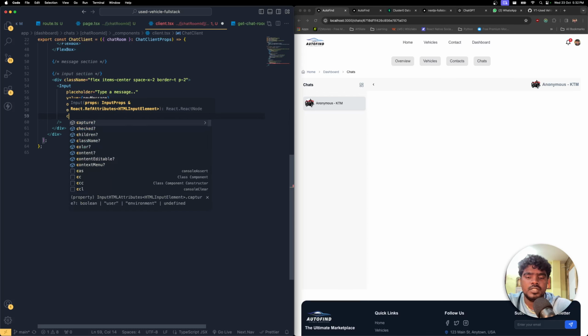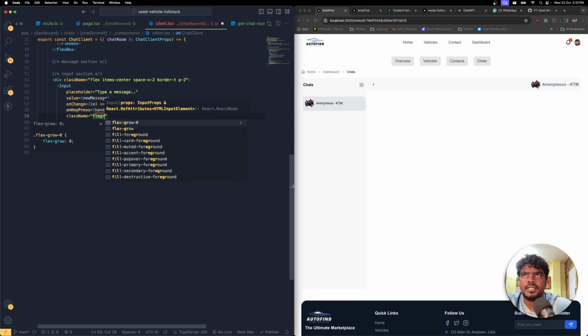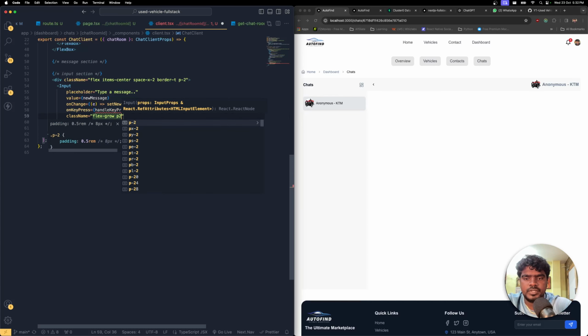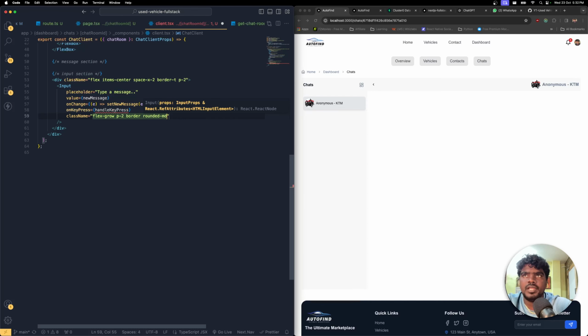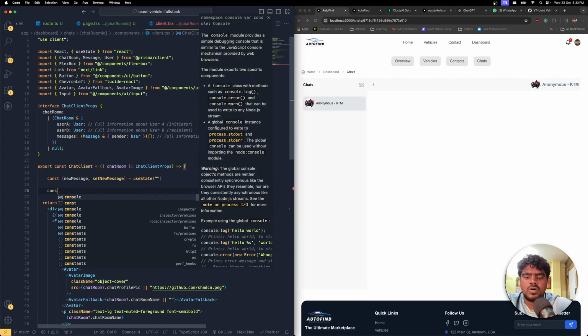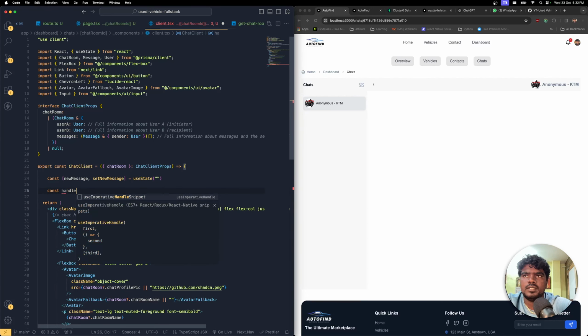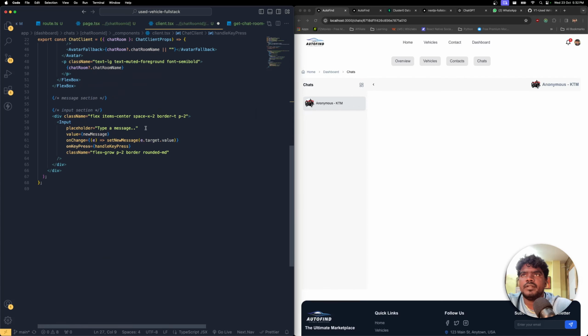So we need to call this, then className, which is going to be flex-grow. It should grow completely. Then padding should be 2, and it should have some border. Then it should be rounded medium, right? So I'm going to create this function. Let me scroll all the way to the top. So right after here, const handleKeyPress, that's a function that we have to create. Now the error will be gone.